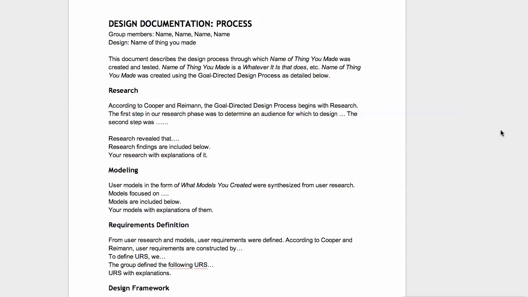So for the research portion, start telling me, you know, why do you do research? So according to Cooper and Raymond, the goal-directed design process begins with research because blah, blah, blah. The first step in our research was to determine an audience to design for. How did you make that decision? And then tell me, you know, we chose this audience because whatever. The second step was this or that. So walk me through what you did. And again, write it as if the person reading it doesn't know anything about the process or anything about the class.